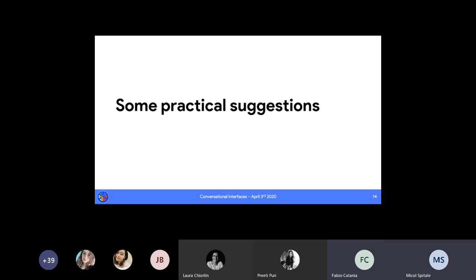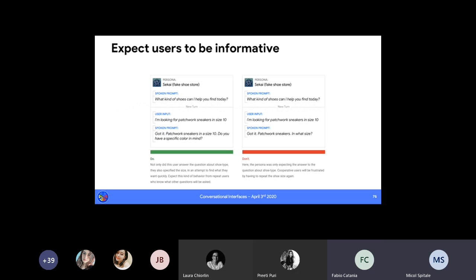From now on, we listed for you some practical suggestions for the implementation of a conversational agent. We provide you even with some examples, and the examples are mainly about written conversational agents, but some principles are applicable even to spoken conversational tools. I will be very, very quick with this, so don't worry.